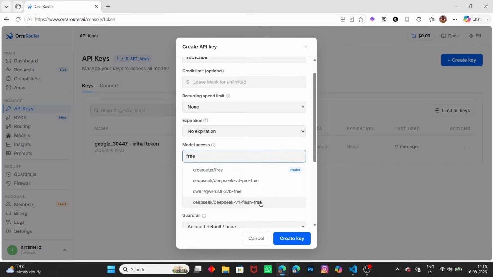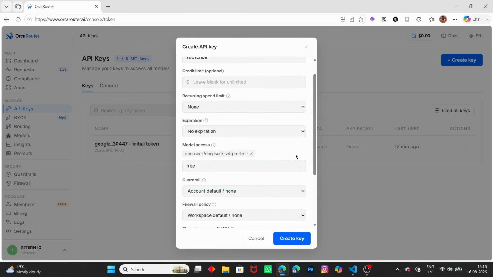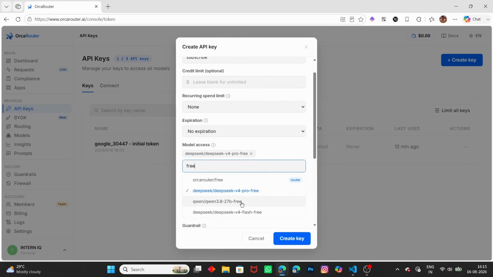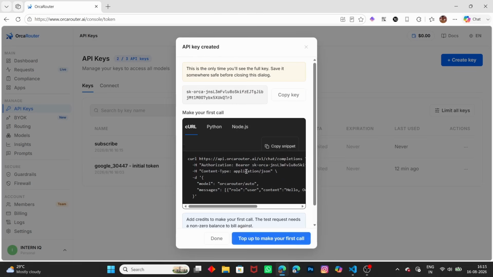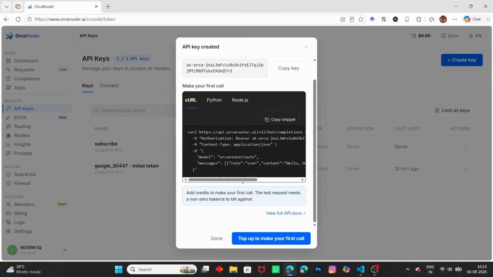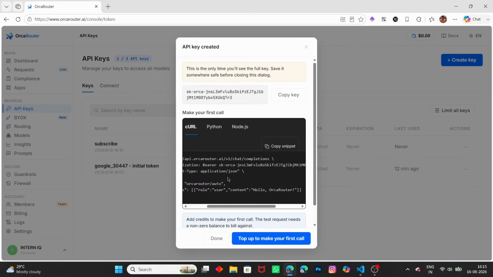And if you search for free now, currently we have the DeepSeek V4 Pro model free, and we also have the DeepSeek V4 Flash, and I'm going to select the ones which are also free, and finally click on create key now. Here you can see we'll also get the snippet over here on how you can connect this using the curl command, and you can also interact with this using Python as well, but I will show you how to connect this to the VS Code.